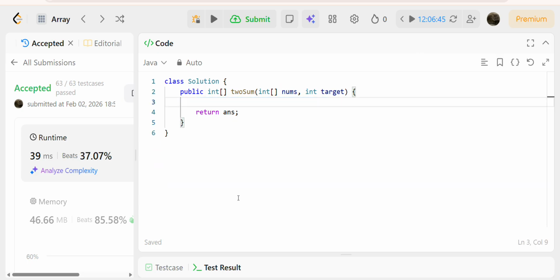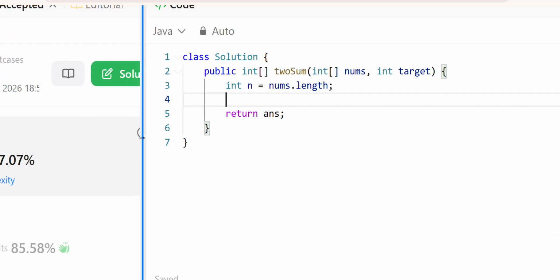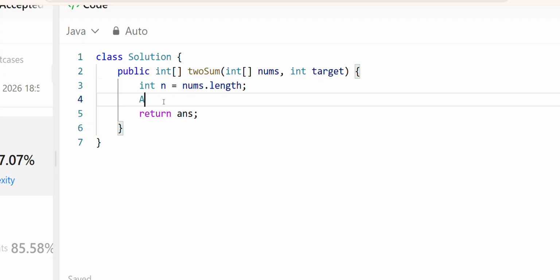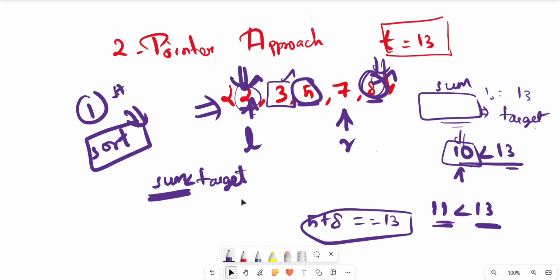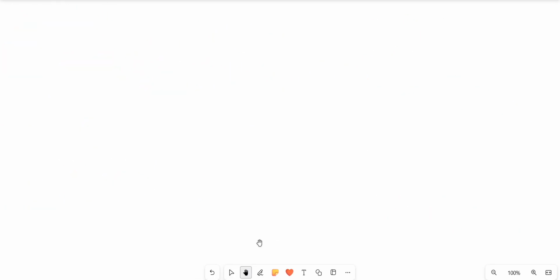So in code, int n equal to nums.length. First step, I have to sort the array with Arrays.sort, because I have to select the smallest one and the largest one. In order to achieve this, first I have to select the smallest and largest one. And for example, take this one.